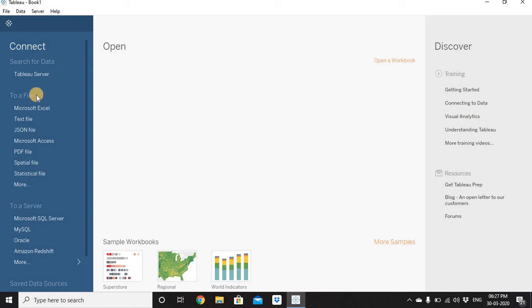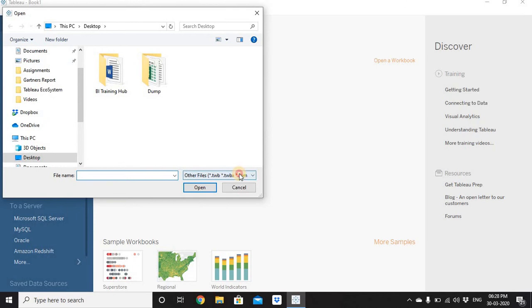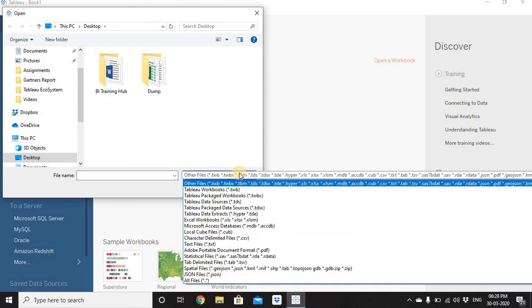Next is To a File. If you want to connect Tableau Desktop to any file format, you can go through this list and connect to the different file formats. If you want to connect to any other data source or file format which is not mentioned here, you can click on More. It will give you this window from where you can connect to different file formats.